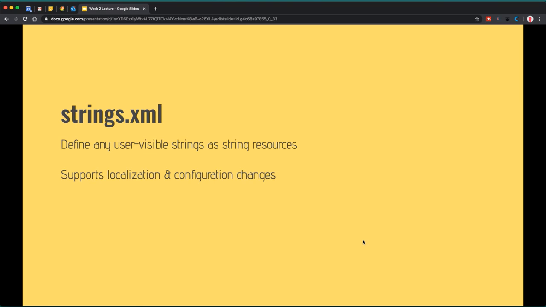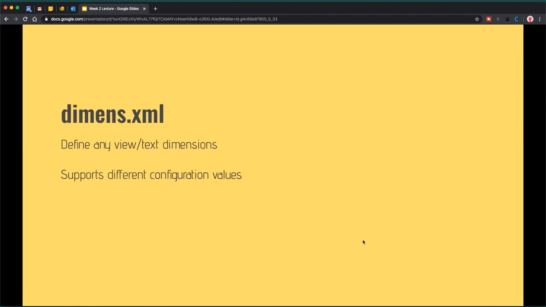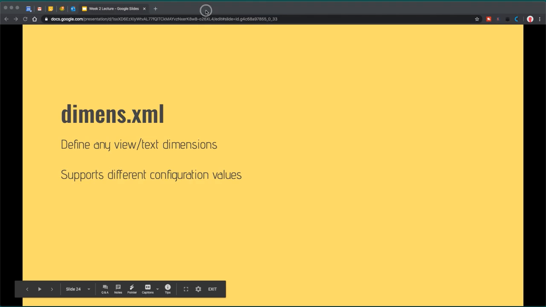Strings.xml. Like we saw, we can define any user visible strings here as string resources. We can then reference those strings elsewhere in our code, and that lets us support localization and configuration changes when something about our app changes, whether that be the defined locale for the app, the orientation, etc. Dimens.xml. This one, I don't think we actually saw this one in the example.